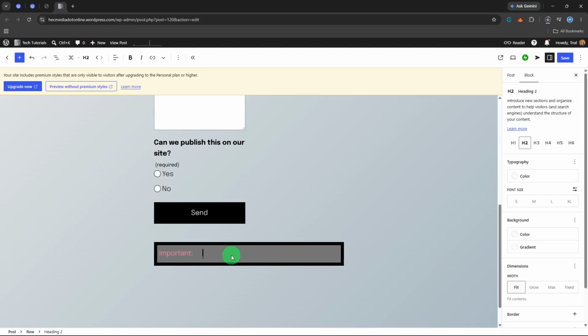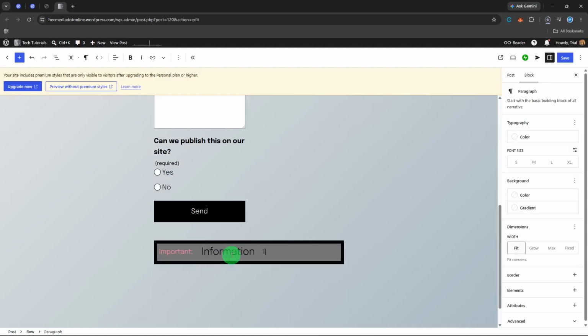Click the plus button inside the group again and add another paragraph block. I'll type, "This notice only applies to the checkout page." That extra paragraph stays inside the same container, so you can have an intro line and a detail line without creating a second box. Then click the plus button inside the group again and add a list block. I'll add 3 short points.